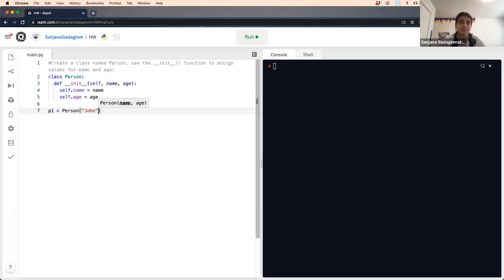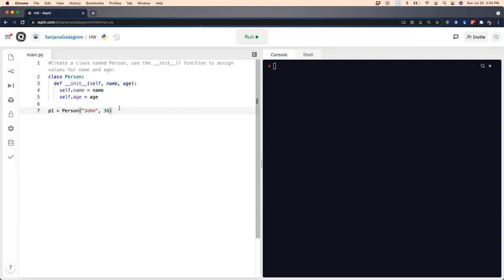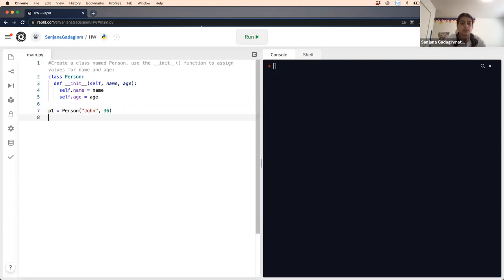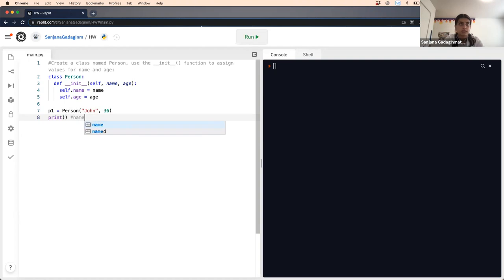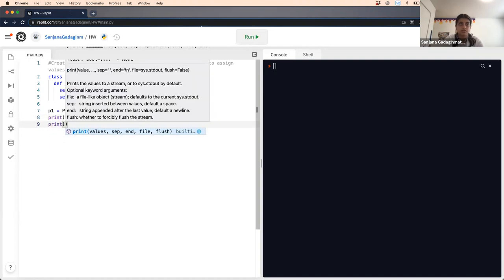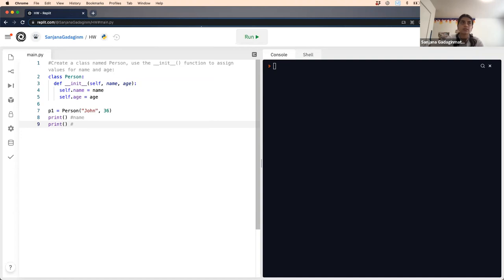Yeah, so REPL is nice and they already tell you what you have to do. So you would do person. So from the class person, we have the two parameters, John 36, which is name and age. Okay, so how would we print out the name specifically from that object and the age specifically from that object on two different lines? So let's have two different print statements. One for the name and one for the age. So right now we created an object. So how do we get the name and the age from that object?